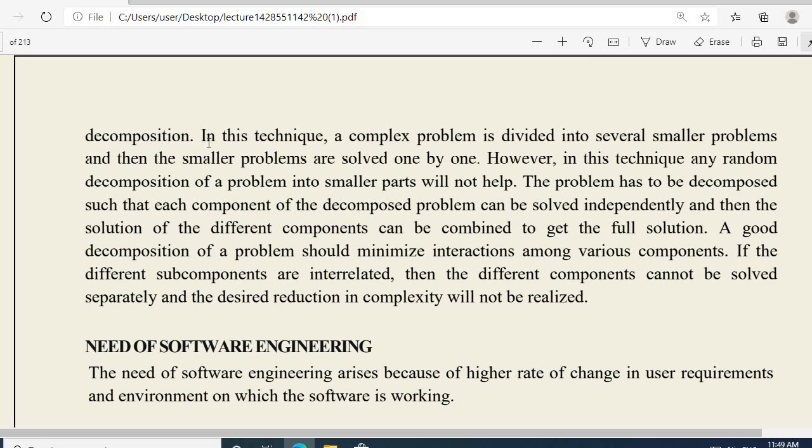What is decomposition? Decomposition means dividing the complex problem into smaller subproblems. We can divide the complex problem into small problems so that the problem can be solved in an easy way. That is known as decomposition. So for developing one software, two things are considered. First one is abstraction, second one is decomposition. Abstraction means show the functionality and hide the complexity. Decomposition means a bigger problem can be divided into small problems that can be solved easily by one person.